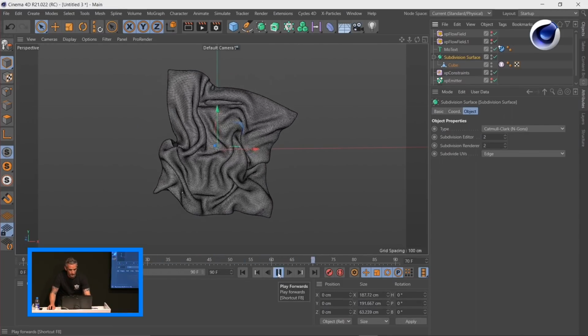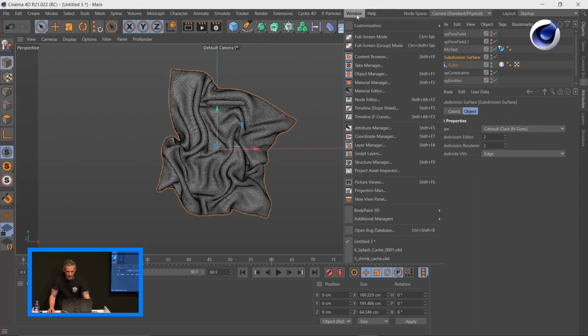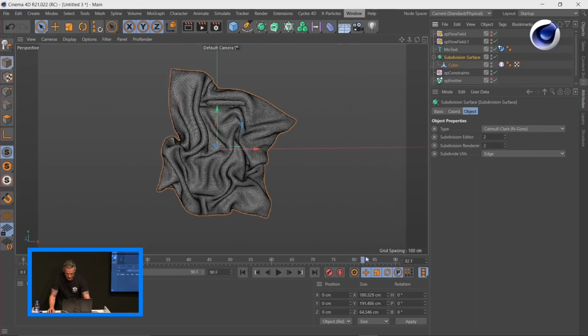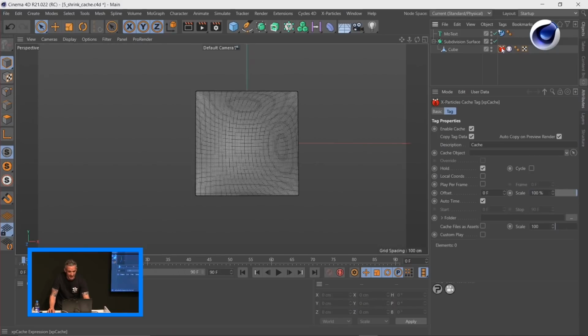Pretty cool. All right, so that's our shrink wrap round the 5. So what I want to do is just show you, I've got virtually the same scene here, and I've cached it. So we've got a cache tag here. This is like the XParticles way of baking your simulation once you're happy with it.